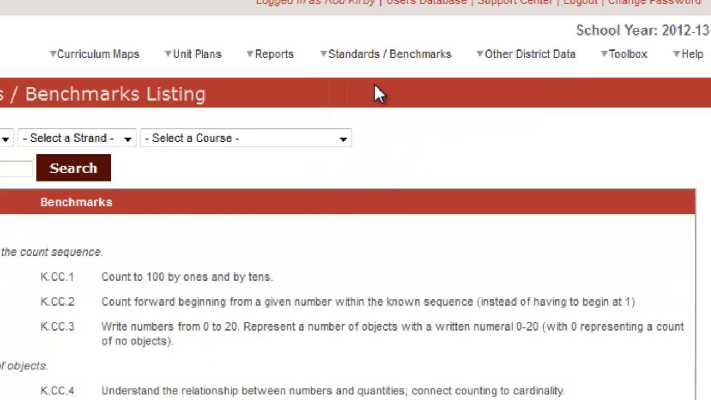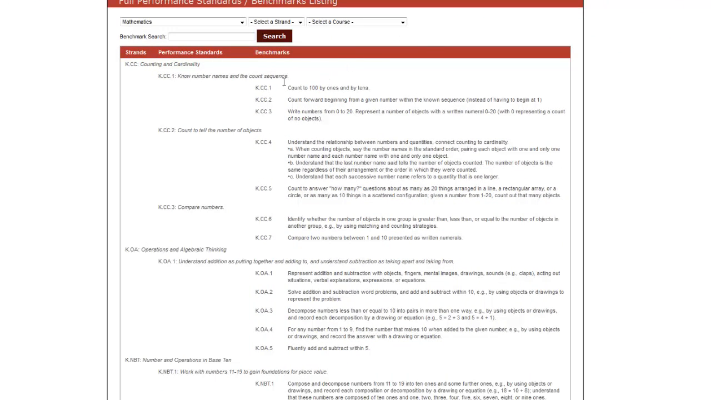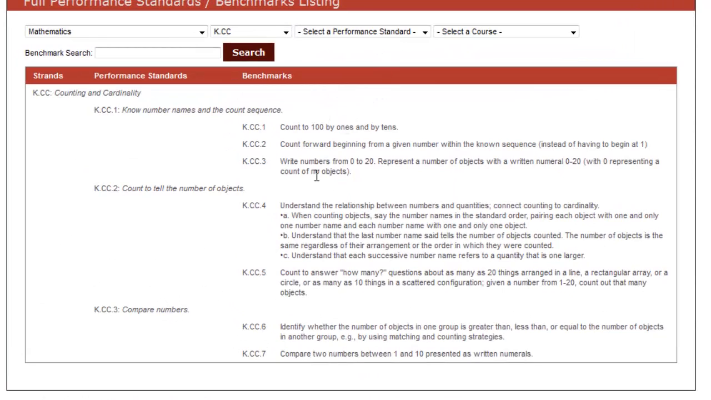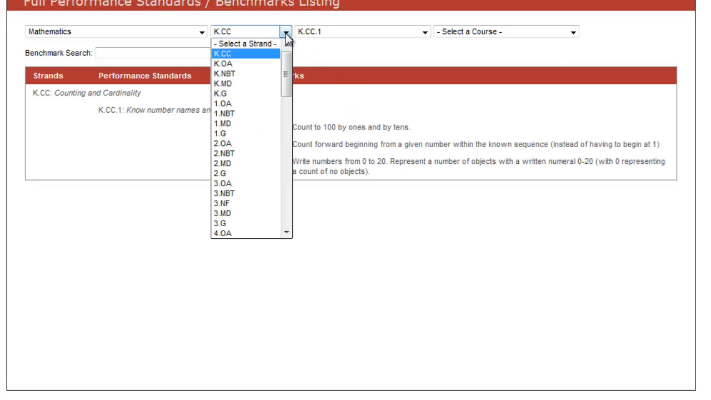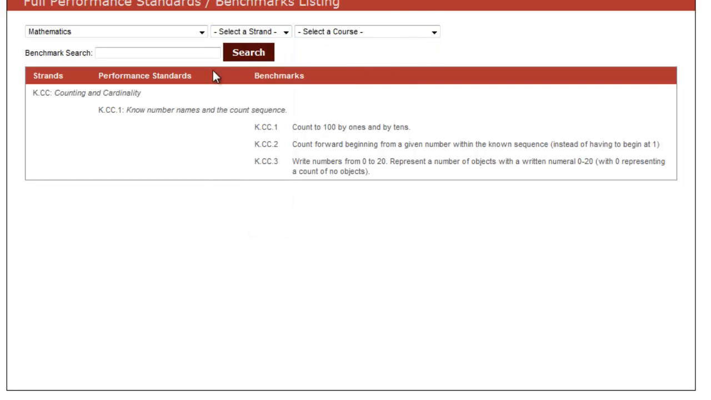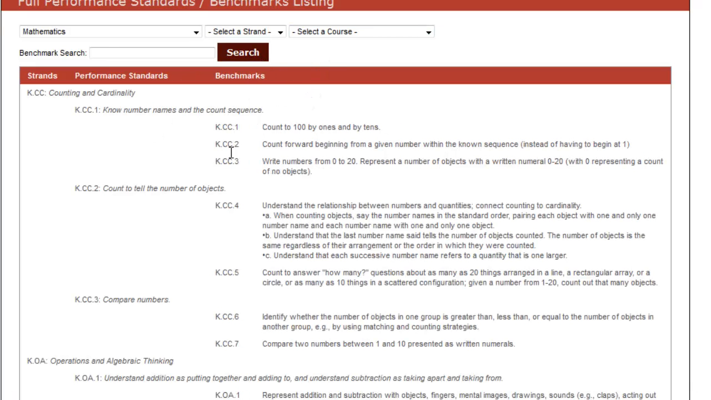So you can do that. This is going to show you all the standards and benchmarks that are assigned, in this case, all mathematics. If I want to see just the benchmarks for kindergarten, which are in the CC, counting and cardinality, I can do that, and it narrows it down. You can say, well, I just want to see just this one performance standard. There's just those benchmarks. So you can narrow that down as much or as little as you want. I'm going to take it all the way back out to where I see all of them. Okay, so there's all of the math standards.